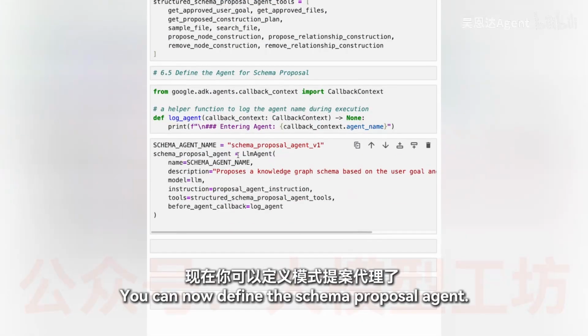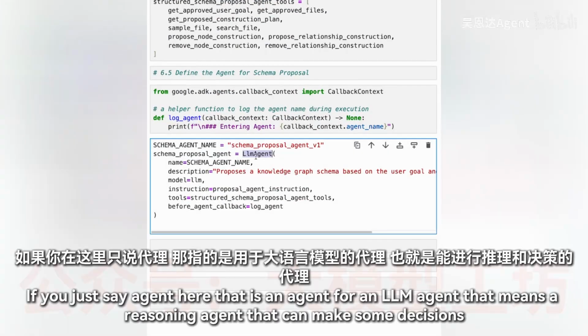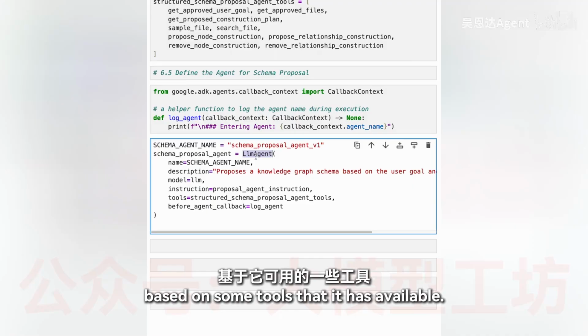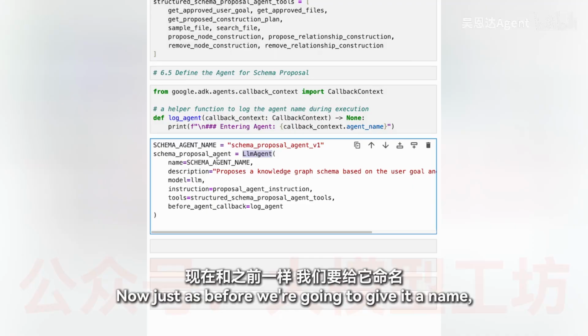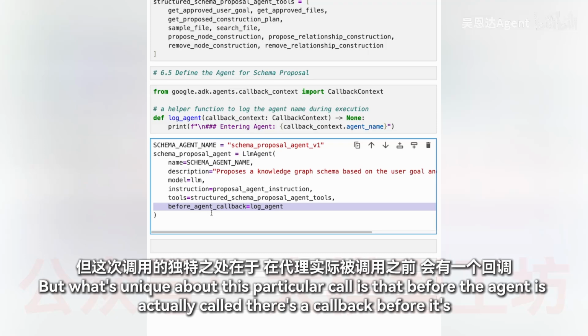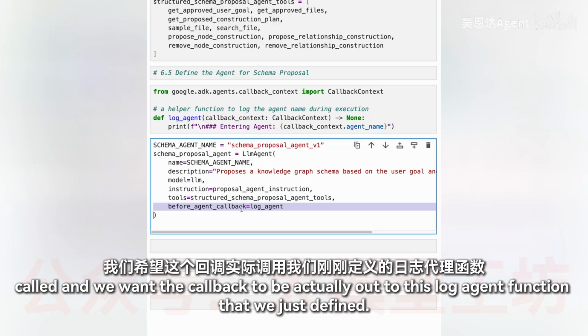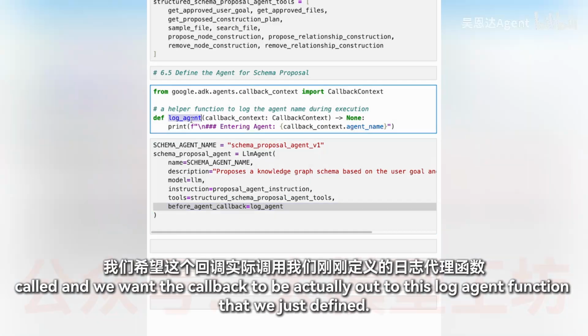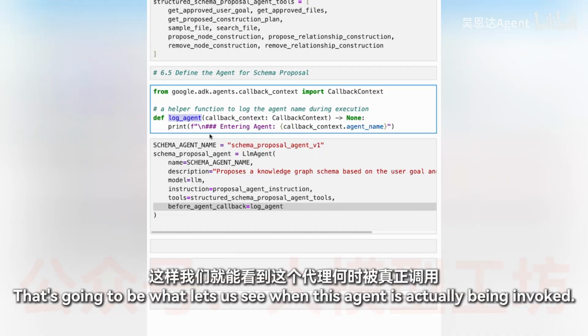You can now define the schema proposal agent. If you just say agent here, that is an agent for an LLM agent. That means a reasoning agent that can make some decisions based on some tools that it has available. Now, just as before, we're going to give it a name, give it a description. We're going to pass in the instructions. But what's unique about this particular call is that before the agent is actually called, there's a callback before it's called. And we want the callback to be out to this log agent function that we just defined. That's going to be what lets us see when this agent is actually being invoked.